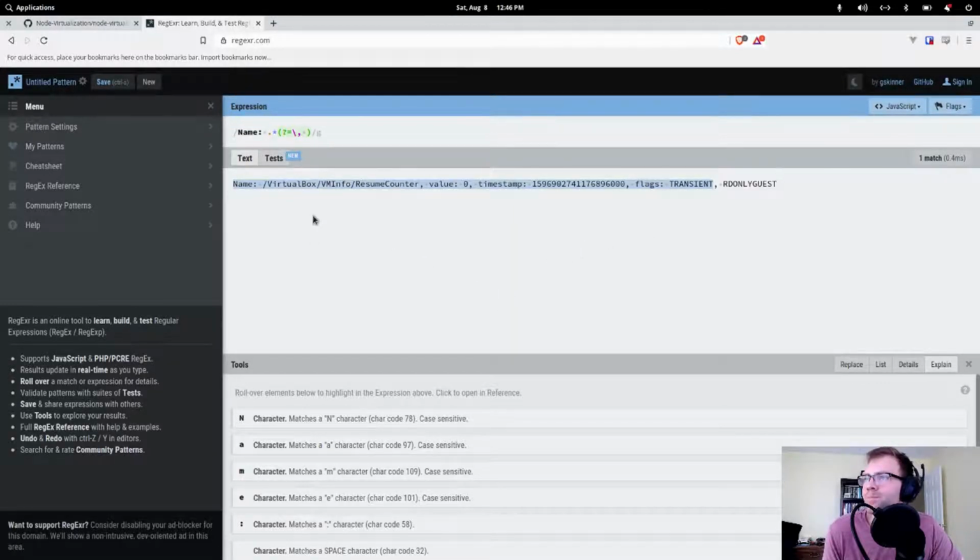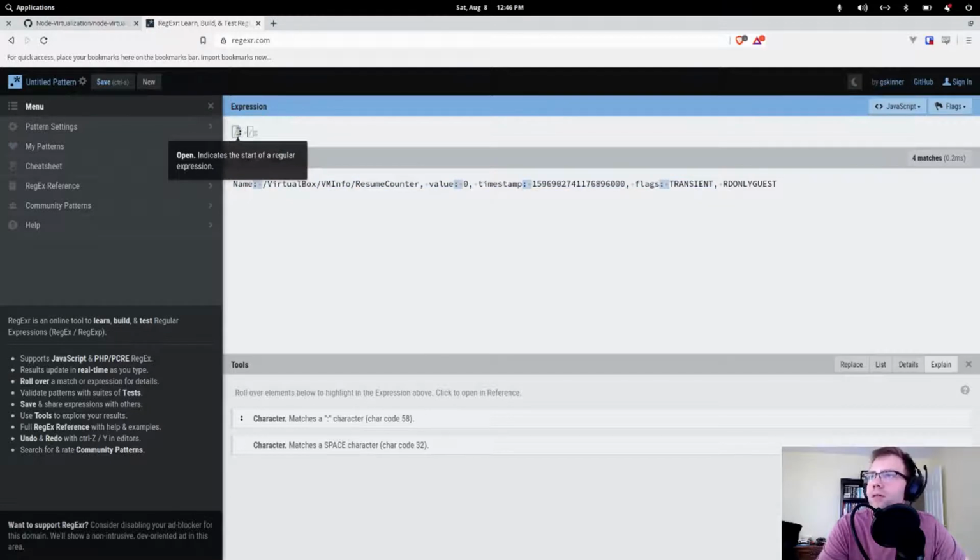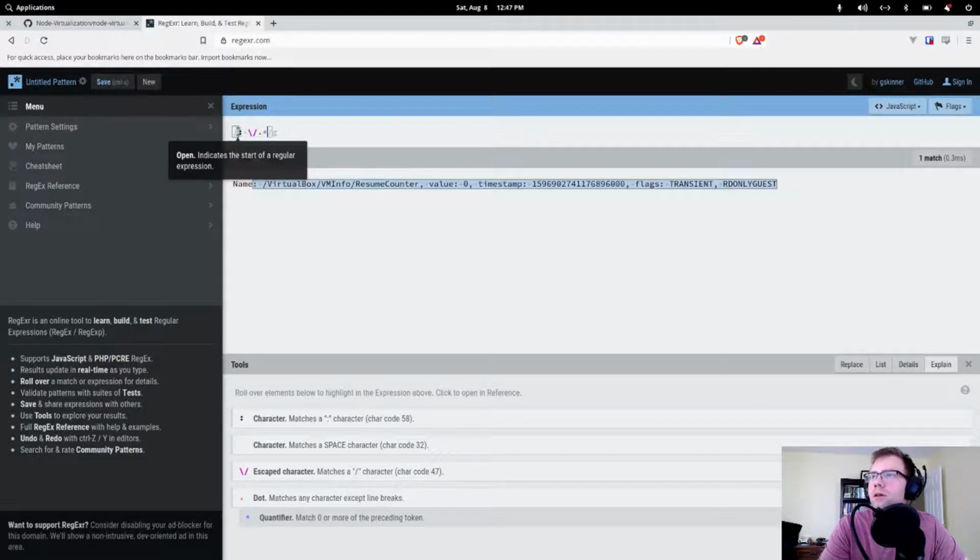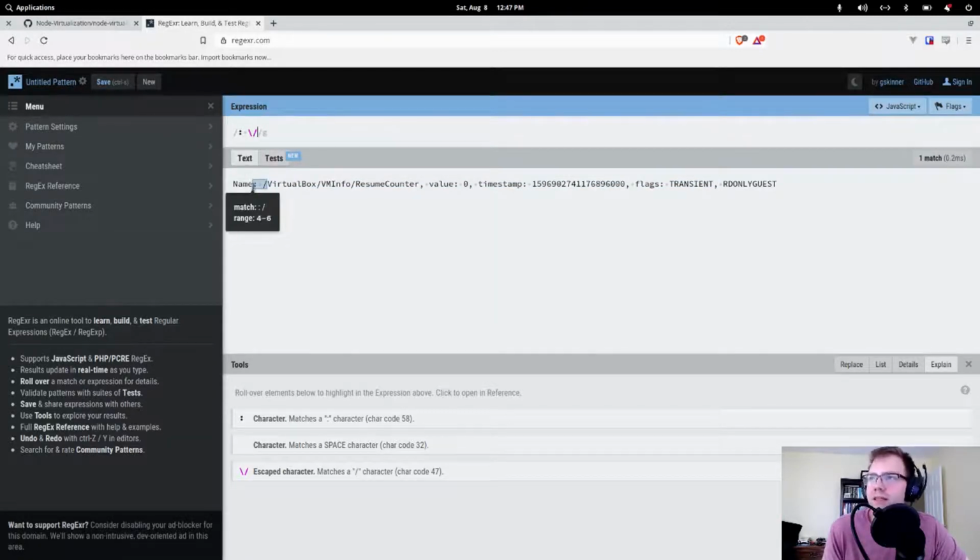So yeah. So maybe regex will help. Colon. Dot star. Basically, I want to start at the name, go until I hit the first comma.